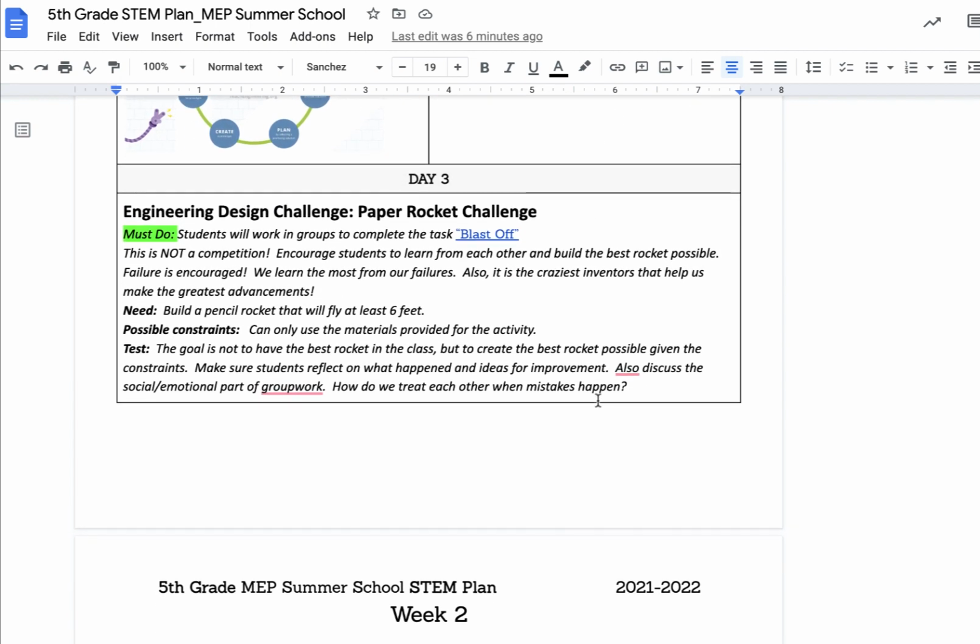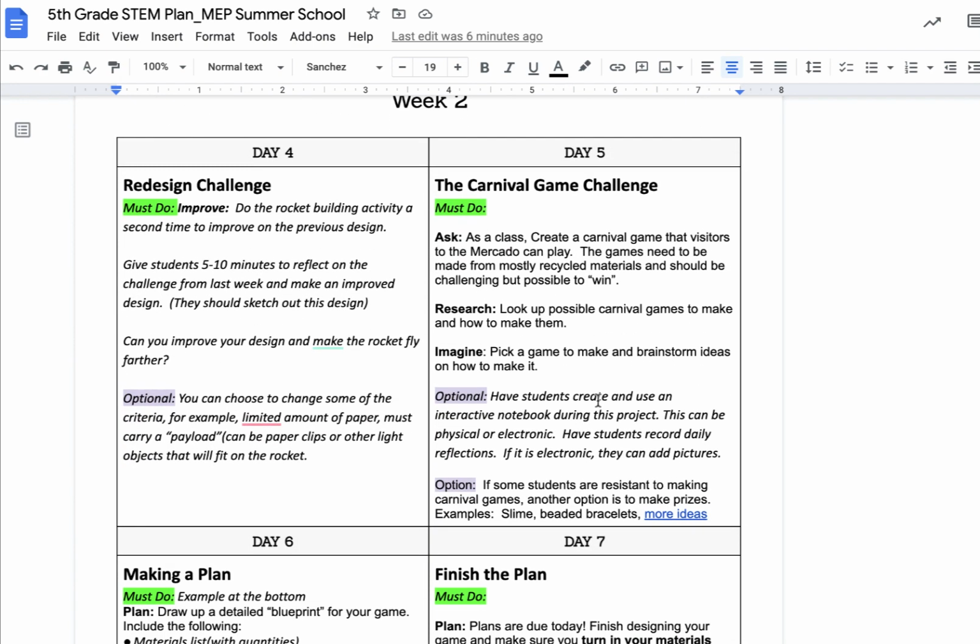Day 3, the end of the week for the first week, is the rocket challenge. Again, we're having them just kind of design things and go through this process. It's very high interest, and so it would be a fun way to end the week. Come back the next week, week 2, and have them redesign that rocket. A huge part of the engineering design process is that you're never done. And so this process could keep going on forever and ever. And so we're going to go back to that redesign there.